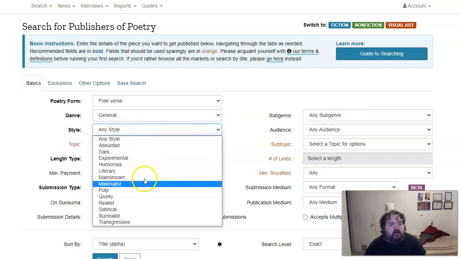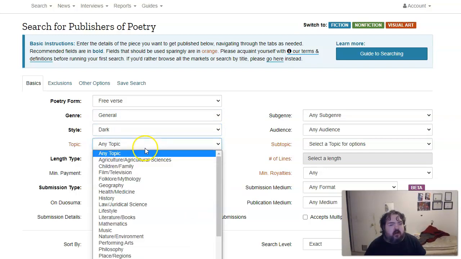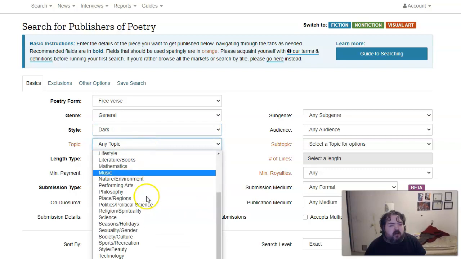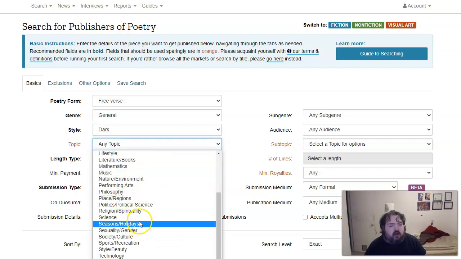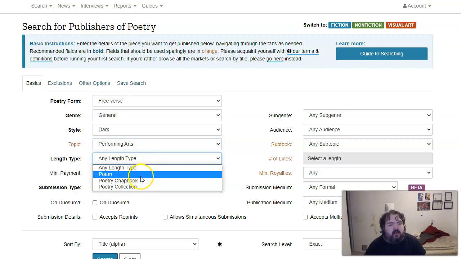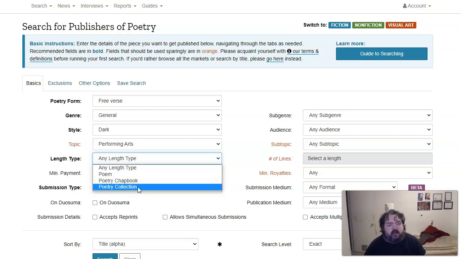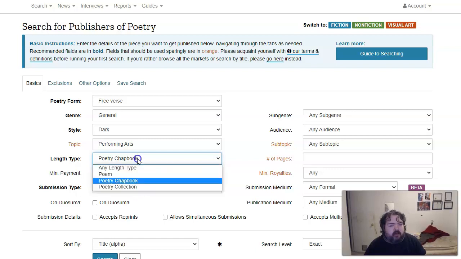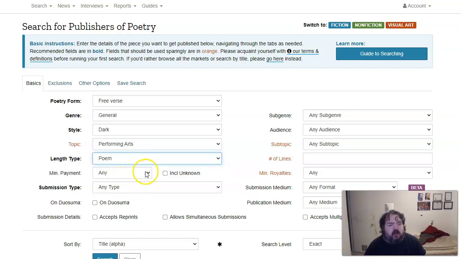And style, I'd say dark. Topic, performing arts. Any length, and this is a really useful one to use, the length of the work, either a poem, a poetry chapbook, or a poetry collection, all different lengths. So let's go to poem.